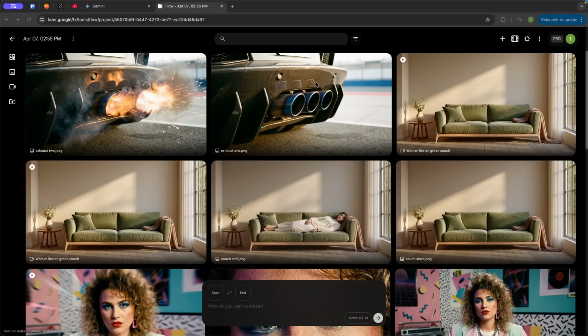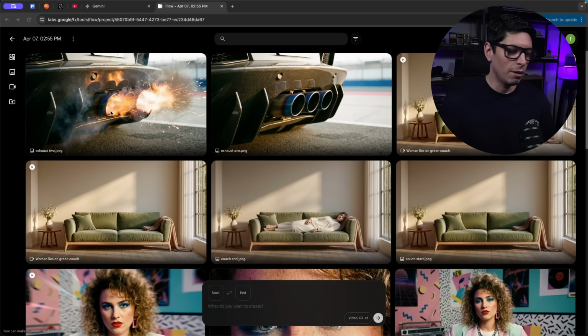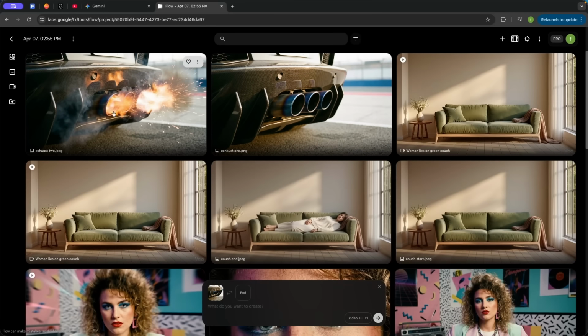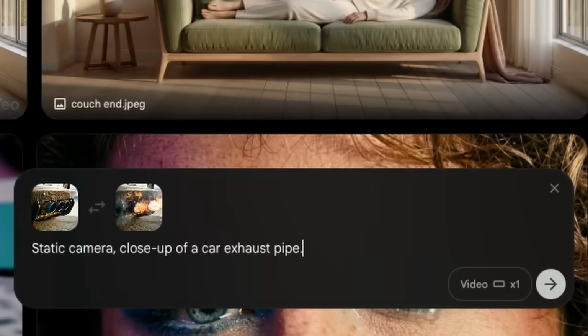In this example, I have this exhaust, and then of course the car. We turn on the car and we see the sparkles and the flame. I know that this is a little bit unrealistic, but I know nothing about cars. I'm going to drop the starting frame and then go to the ending frame. And we just need to prompt what happens in between. A static camera close-up of a car exhaust. I'm going to run the generation and see if we get something cool.